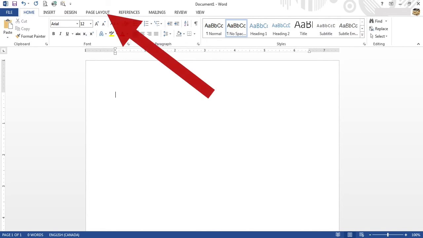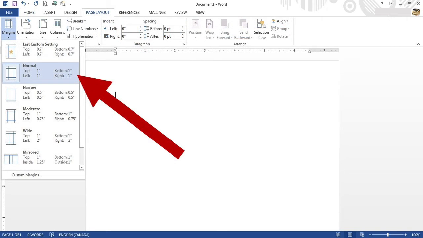Start by clicking on the Page Layout tab. Click on the Margins button and set your margins to normal 1 inch. This should be the default option in Word, but it's always a good idea to check and confirm your margin settings. If your version of Word is using the metric system, 1 inch is the same as 2.5 centimeters.